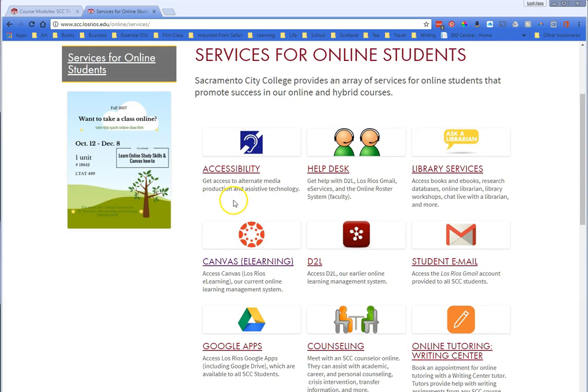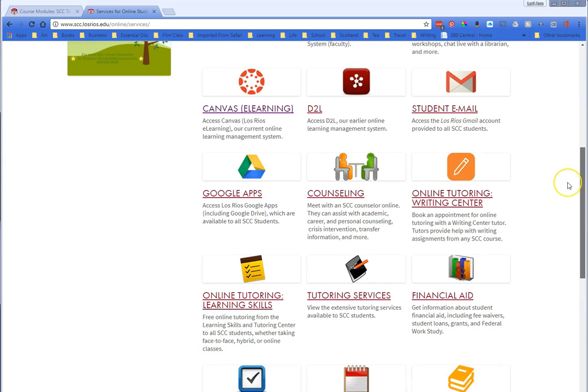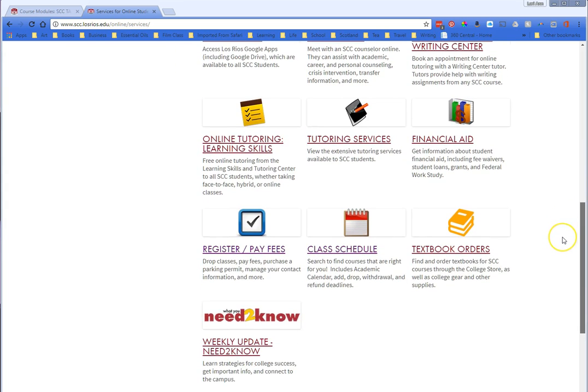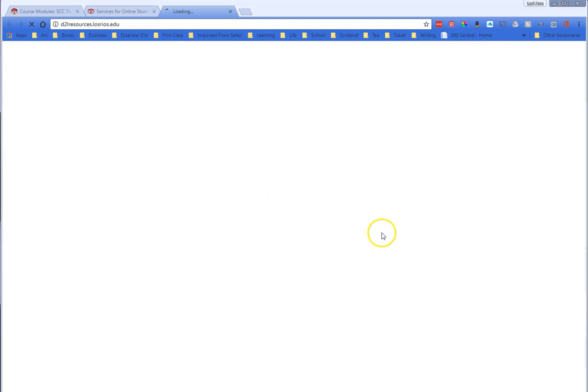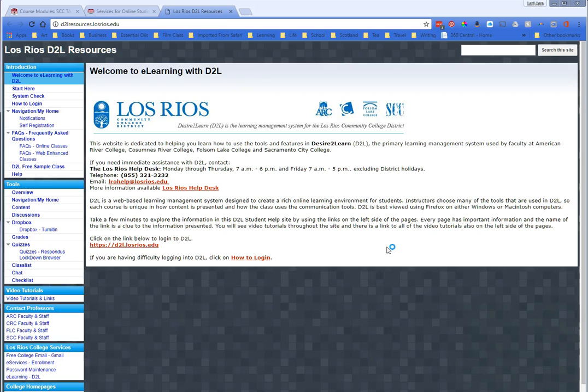If you have questions about accessibility, library services, your student email account, if you are still in a class that's using D2L, Google Apps, counseling, online writing, tutoring, all sorts of really good sources. But what you want is the help desk. Phone number, right here. LRO help for email. They're pretty good about it. They are not open 24/7 like Canvas is. And as soon as I can find the actual contact number for Canvas, I will let you know. But in the meantime, you can always email them. They will get back to you as soon as they can.